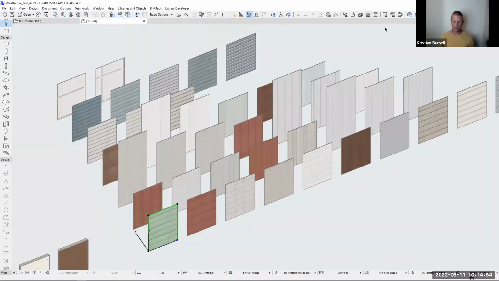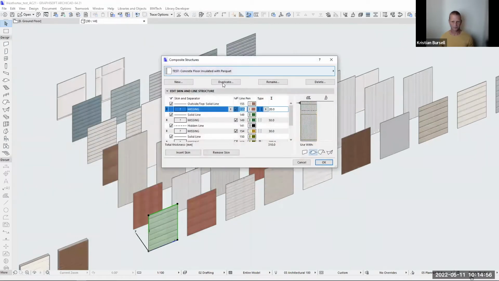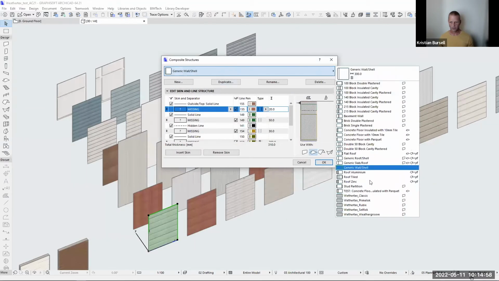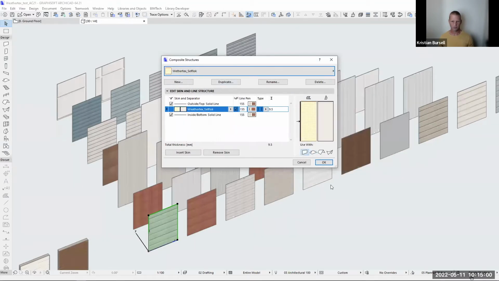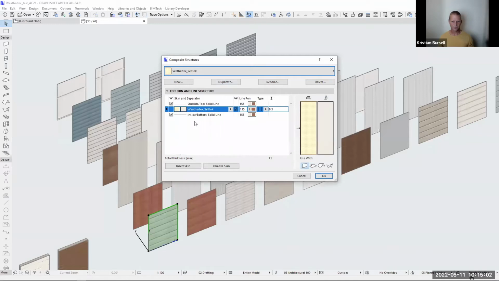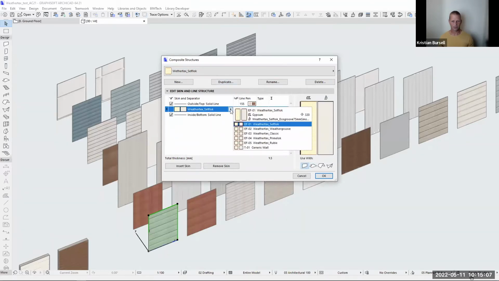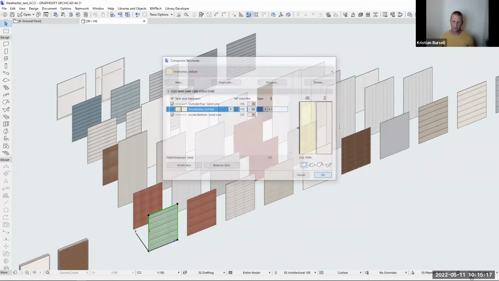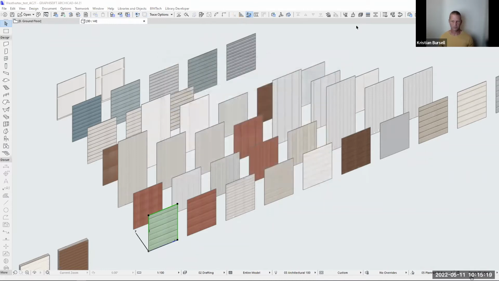But we'll have a look at the composite. So if we go into our composite settings, go find our Weathertex, let's go to the self-lock, that's the one we were looking at. So you can see it has an assigned building material. So this is the composite with the assigned building material, the Weathertex self-lock building material. And it's set to the thickness of that product, 9.5 millimeter. We then go in and have a look at that building material.